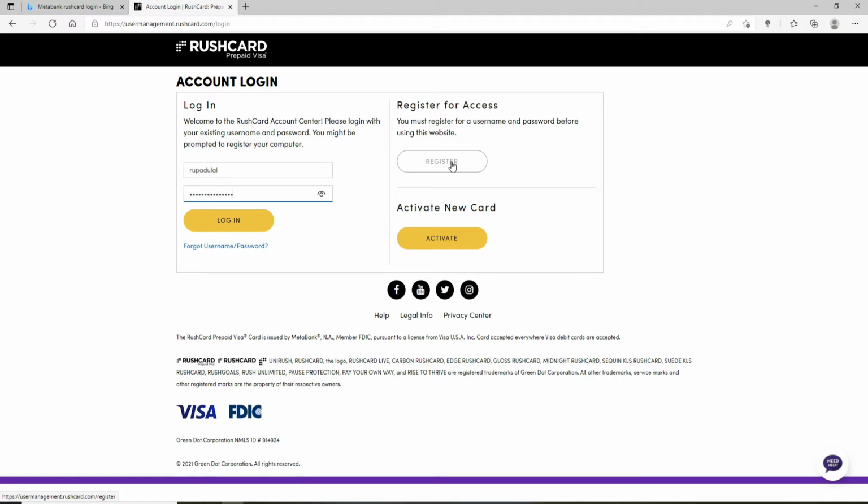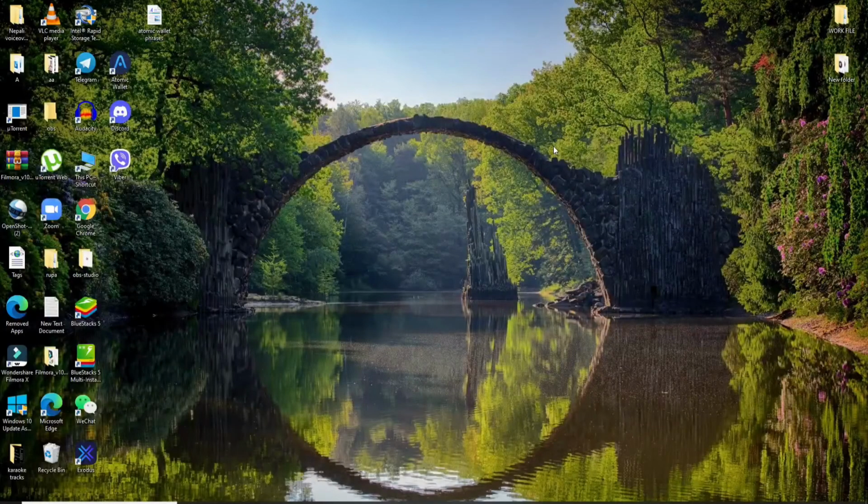In order to activate a new card, click on activate right below, follow the instructions, and you'll be able to activate a new card for your Rush Card. Now, in case you've forgotten your username and your password, you can click on the Forgot Username or Password link right below the login box and follow the instructions to either look for your user ID or to reset your password. Finally, click on the login button and you'll be able to log into Metabank Rush Card online.